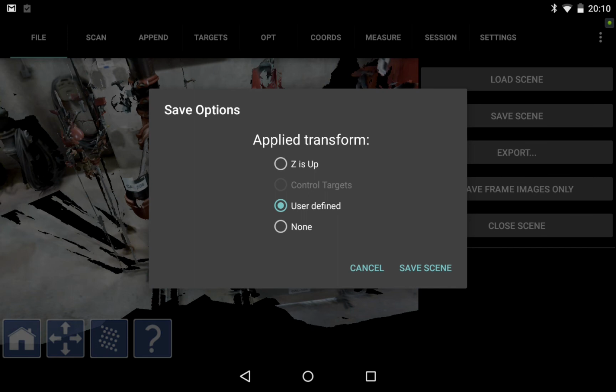Another choice is to select Z is up, and what's going on there is that we use the inertial sensors on the tablet to determine gravity and set Z parallel to gravity. And that's a crude measure. The inertial sensors on these tablets have their limitations. So you do that when you don't have other good choices. Anyway, we're going to stay with the user defined, and we save the scene.